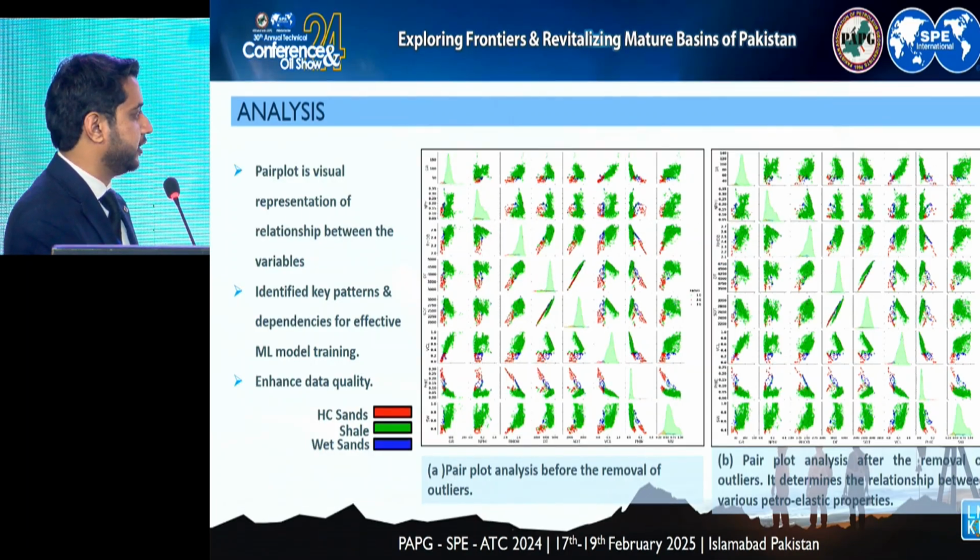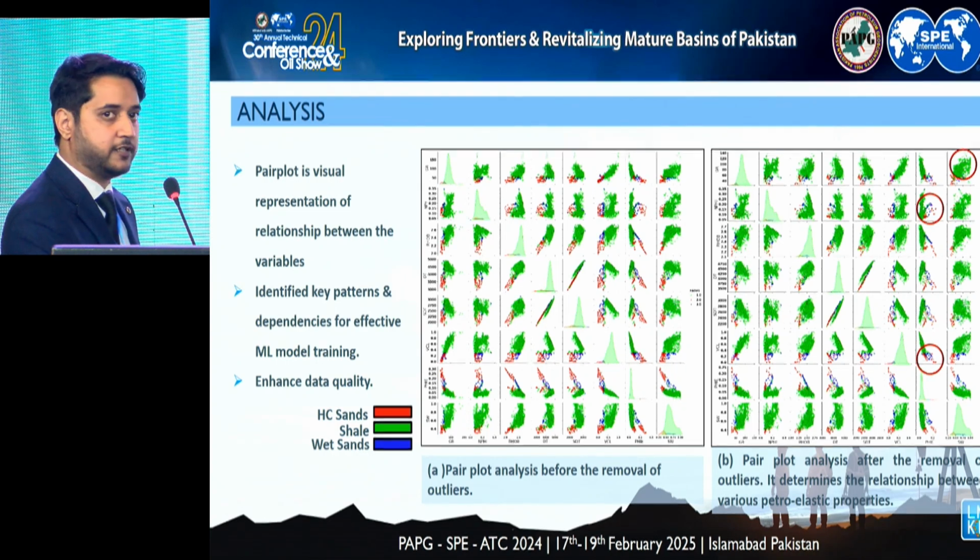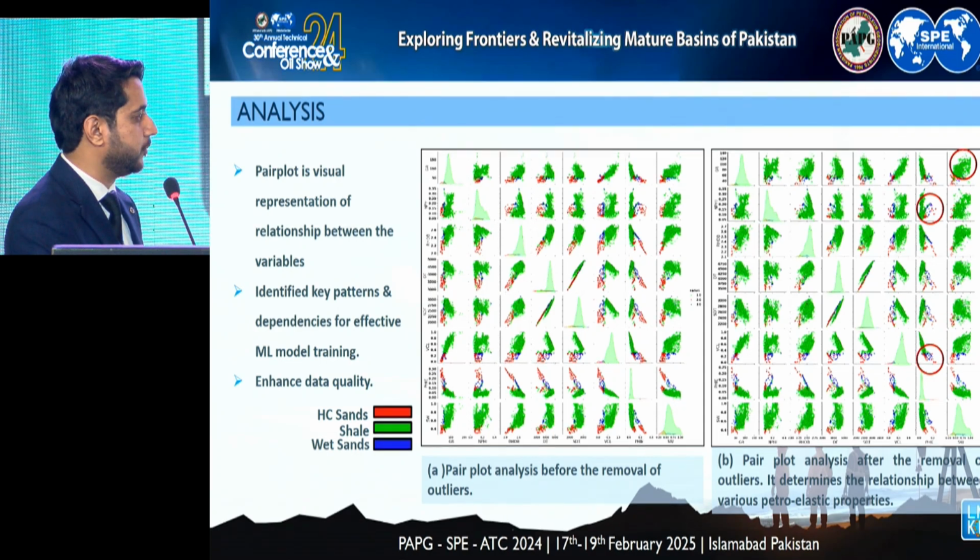So this is the pair plot analysis before and after the removal of the outliers. As you can see, after the removal of the outliers, the clusters become much better as compared to before the removal of the outliers. The wet sand, the hydrocarbon bearing sand, and the shale facies are present in a much more consistent way than shown in the previous pair plot analysis before the removal of the outliers.